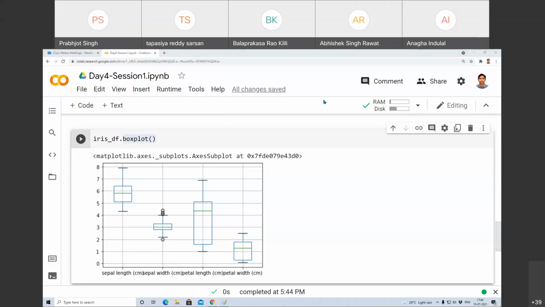Someone posted in the chat box also the actual names, whiskers and all those things. Yes, that is true. Madam is giving the actual values, whiskers, 25 percentile, 75 percentile, all this. Exactly, that's true. I'm explaining for those of you who don't know.